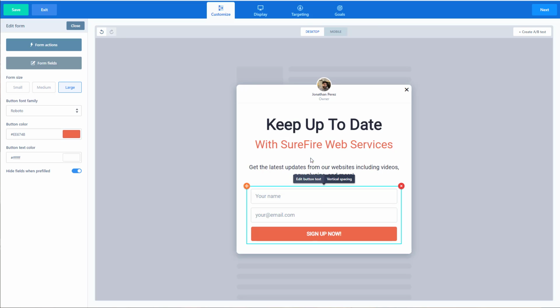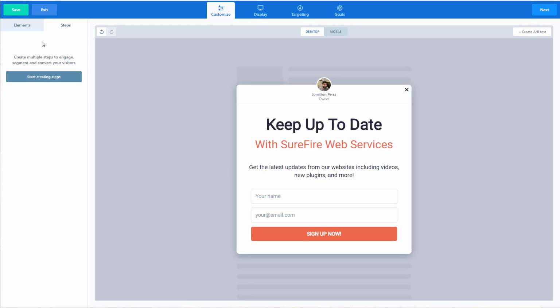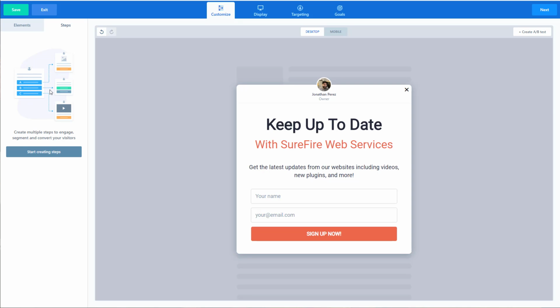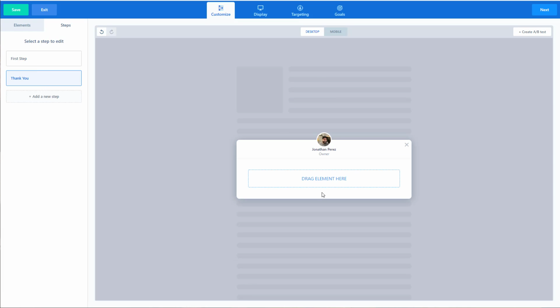You have your pop-up set. You can add whatever colors you want. You could customize this however you want. So let's close this. And actually, I'm going to show you the steps as well. So if I wanted to create another step, this is where this segmentation kind of comes in. If I click sign up now, what I could do is instead of closing it, I could just send them a page that says thank you just by creating another step. So this is the first step. We would add a new step and we would say thank you. Create step.